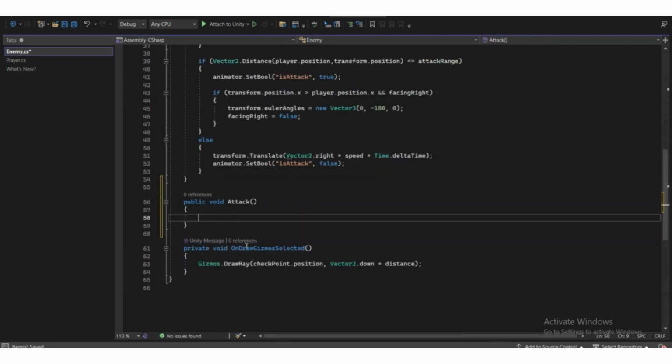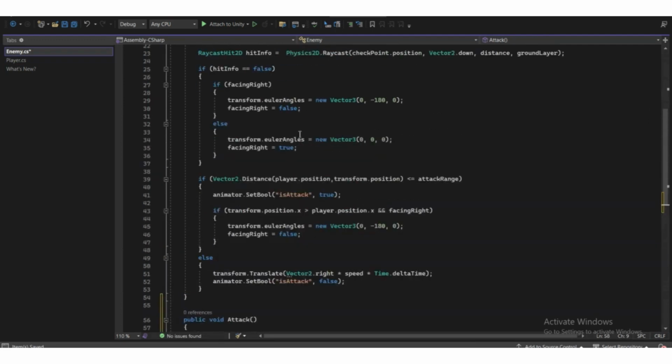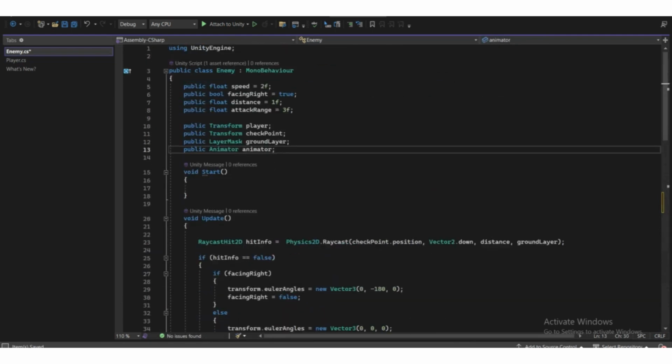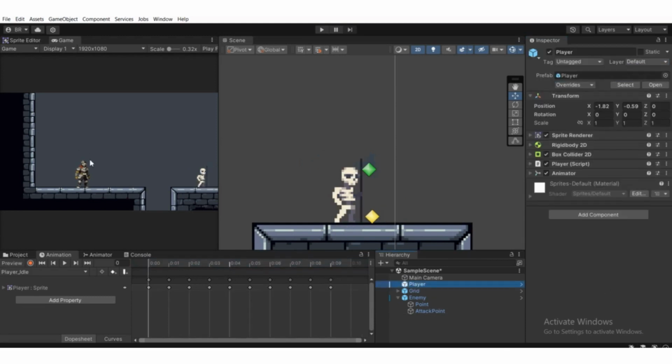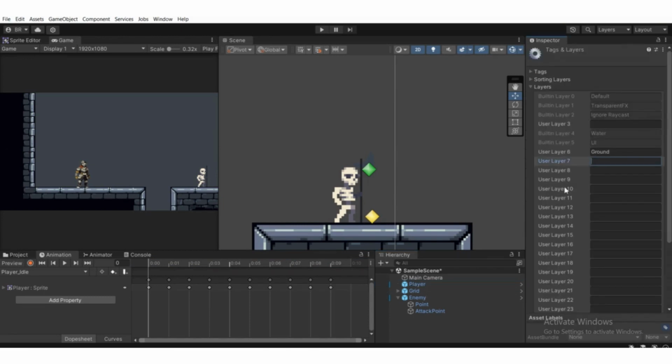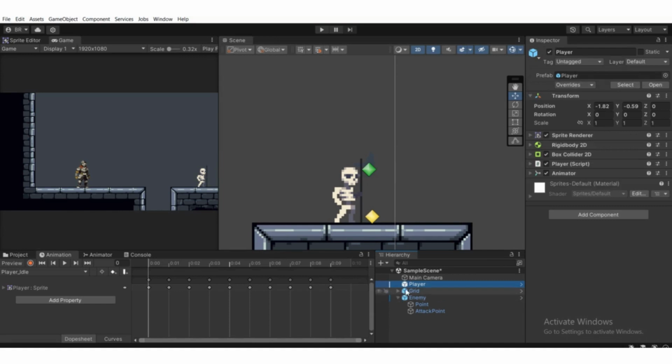Firstly we need to assign our player to the player layer. Select the game object player, go to layer and add a layer for the layer mask, and name that layer player. Then go over to the player again and select the layer player. Under overrides click apply all, so it will change the prefab as well.